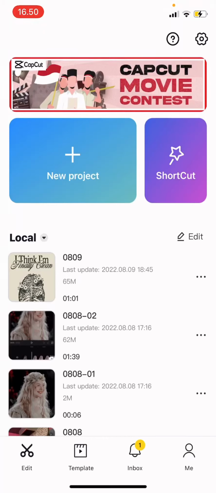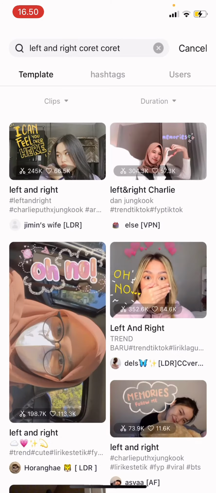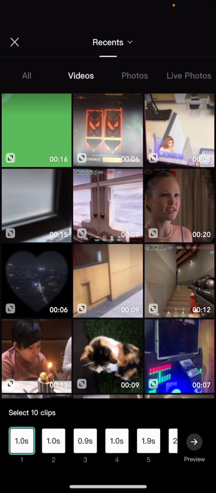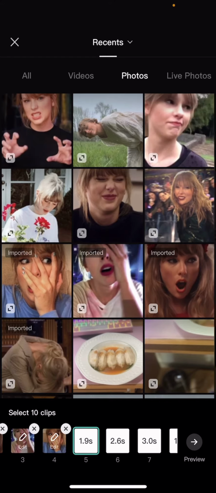In this video, I'll be showing you guys how you can create the left and right video edit trend on CapCut. So there's two ways to do it. You can go to template and actually search up left and right, like the template, and choose the one you want. Select use template and select 10 clips. So I'm just going to select these 10 clips.